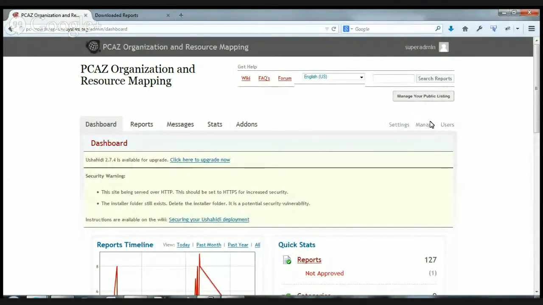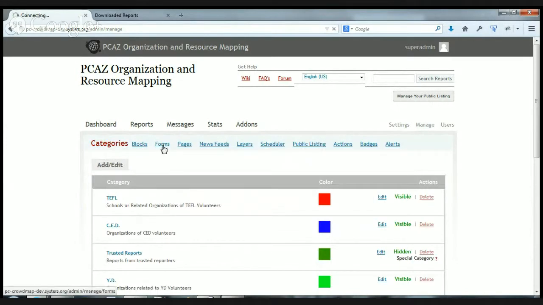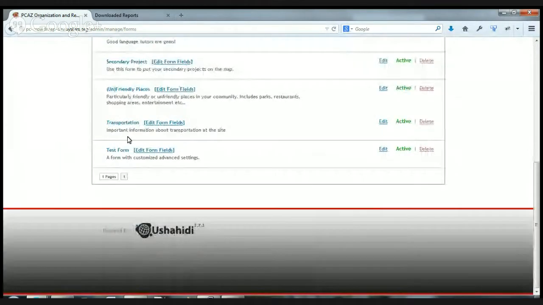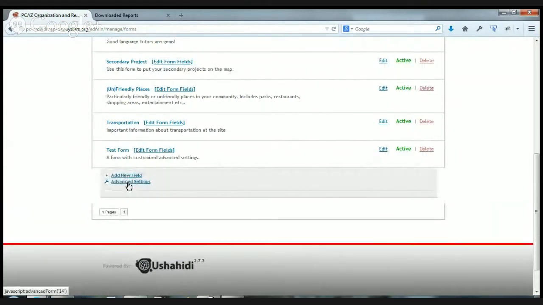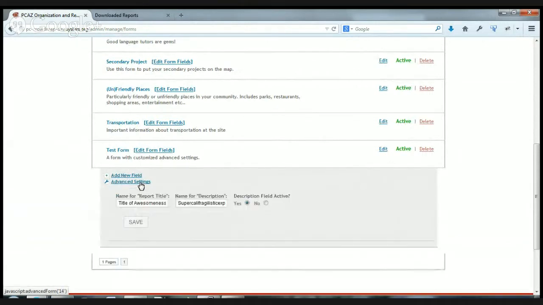Another thing that I had to figure out how to best implement was changing the default report title and description that come with every single form, when they don't always necessarily make sense for that form. So each form now has its own, if you go to edit form fields, each one has its own thing called advanced settings now. If you click on that, you can give a custom name for the report title, you can give a custom name for the field that's always called description, or if you just don't want that description field hanging out in there at all, you can just set it to no.